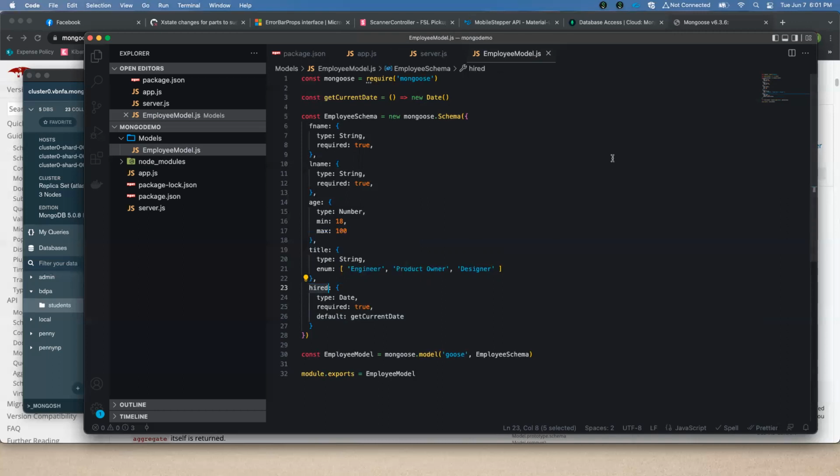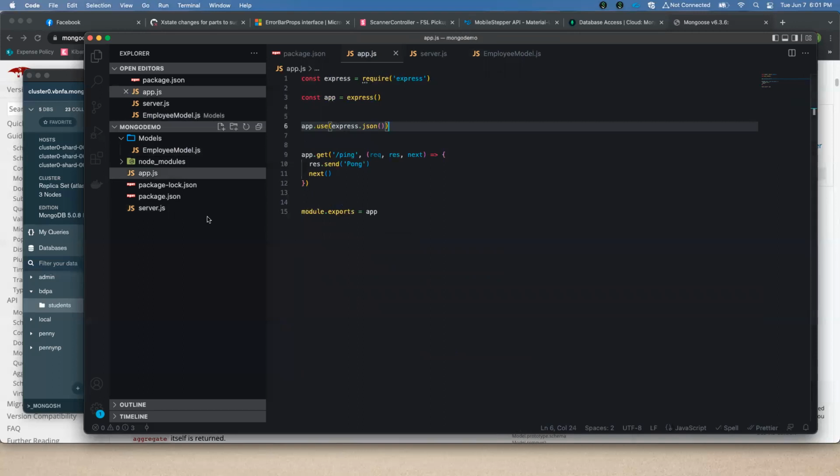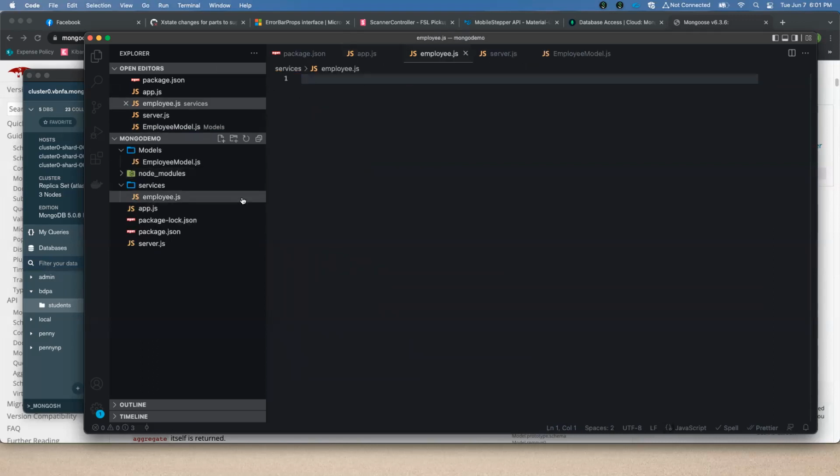All right, so now let's make our first endpoint that'll create a new employee. So we can go to app. Actually, I'm going to create a new folder called services, and I'll make a file called employee. This is just where all of our employee related services are going to be. I will also want to create a folder called controllers, but we'll just create our first one and then we'll split it up into a controller for time's sake.